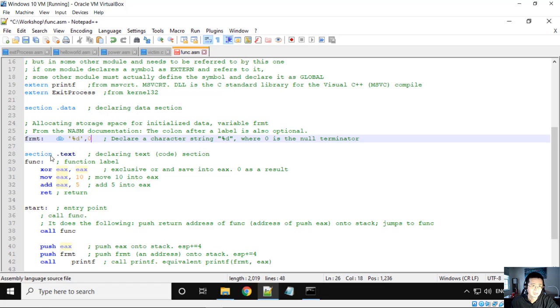We move on to declare our code section. And within the code section, this is our function, and this function is called func. And here is the function body. The first instruction of this function is doing the exclusive OR. Basically, we clear EAX and put 0 into EAX. Then the second instruction moves 10 into EAX.